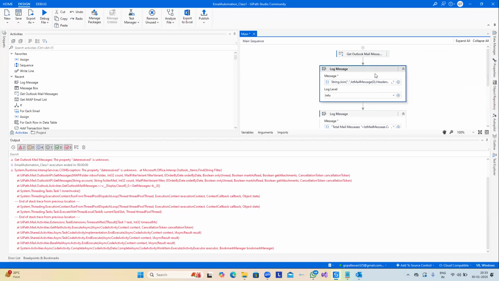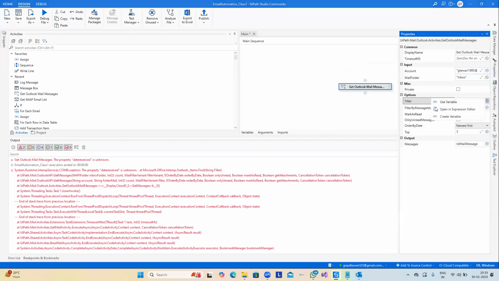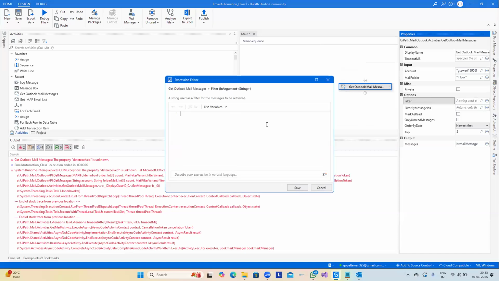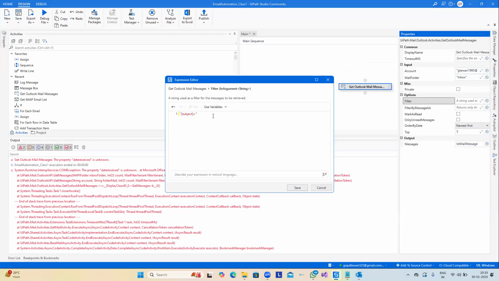So let's do this. Now I'm going to delete everything here and let's get hands-on with this part. Now I'll say here that my subject should be the text invoice, like this. This I'm giving here.